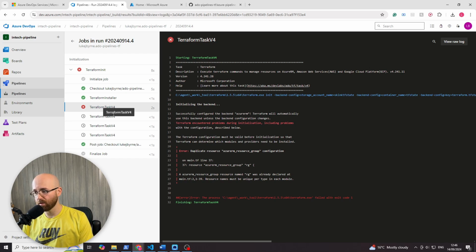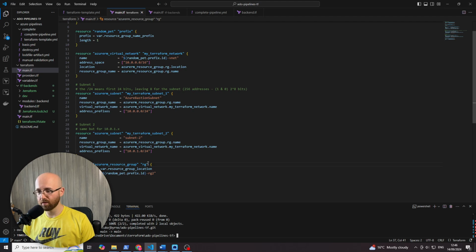Oh no, what's happened here? RG was already declared, main 37. Oh, I didn't name the resource correctly. Rookie error. Let's just do that all again. There we go. And that's fine.